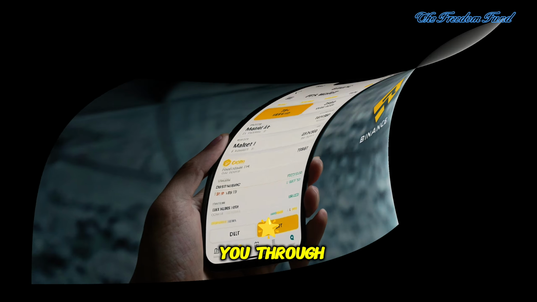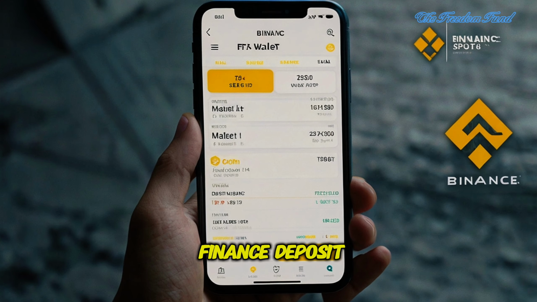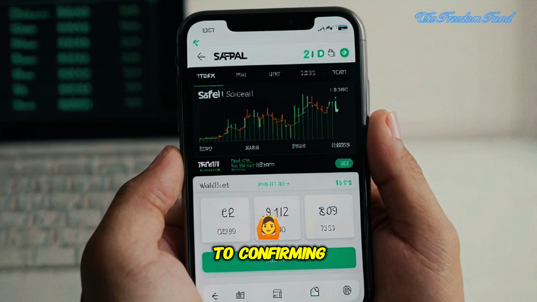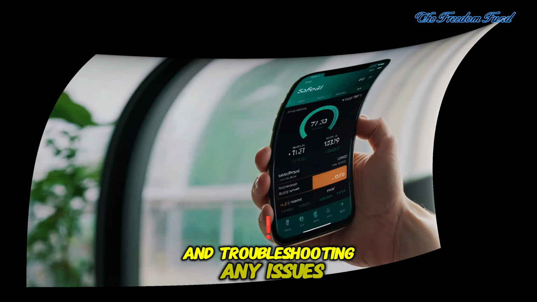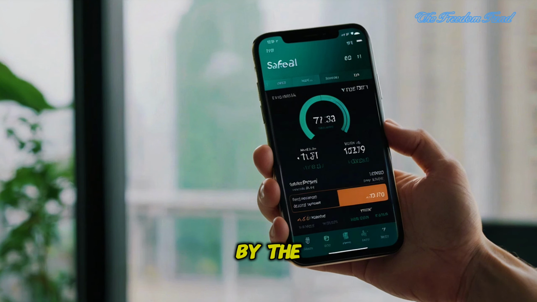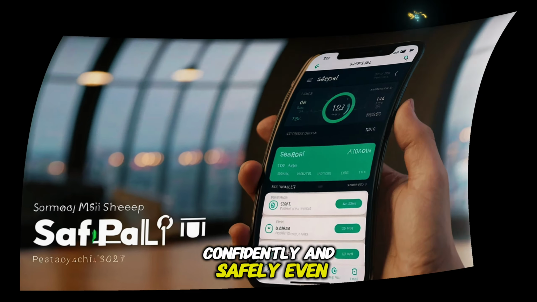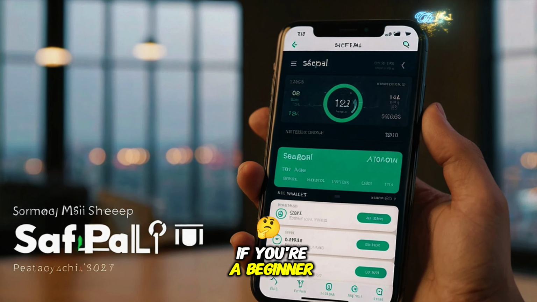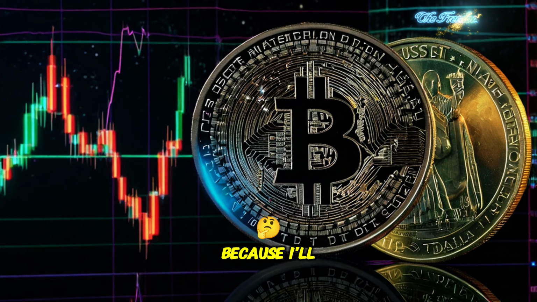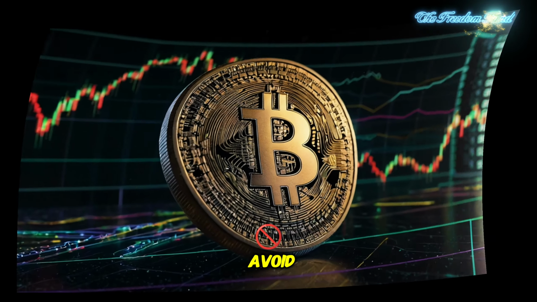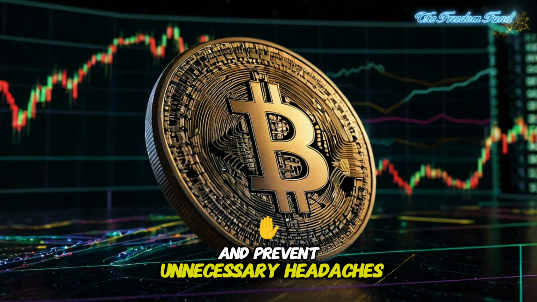Today, I will walk you through everything, from setting up your Binance deposit address to confirming the transaction and troubleshooting any issues that might come up. By the end of this video, you'll be able to transfer your USDT confidently and safely, even if you're a beginner. So stay with me till the end because I'll also share some crucial mistakes to avoid, which could save you money and prevent unnecessary headaches.